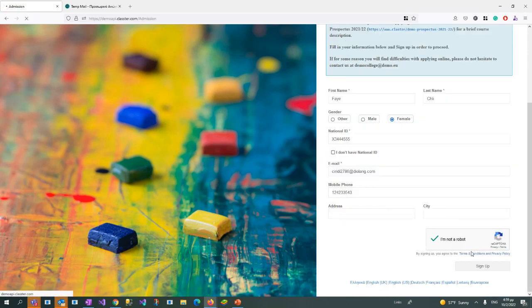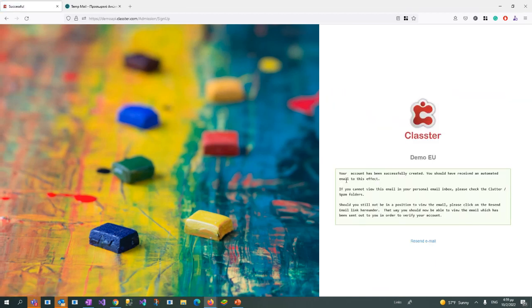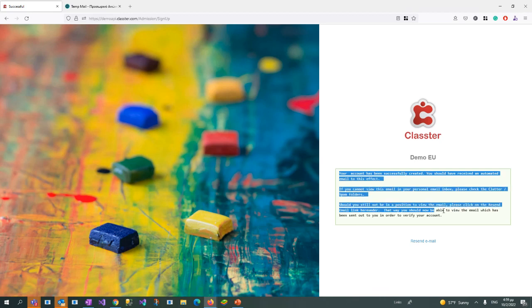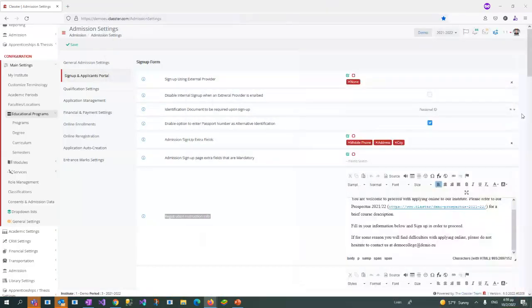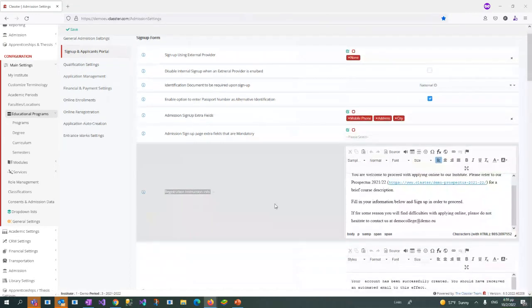And I will sign up. When I sign up, I have one more info message where we usually inform the applicants that they will receive an automated email. They have to verify the email. If they don't see the email, please check your spam or click on resend and so on. This is still configurable. And this is again in the sign up and applicants portal settings.